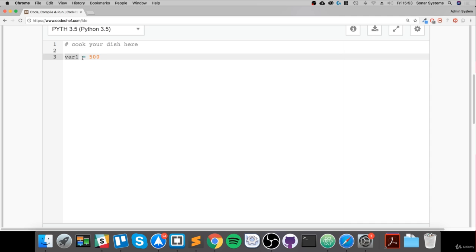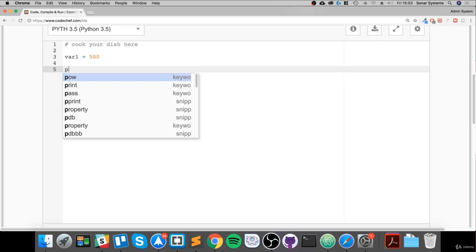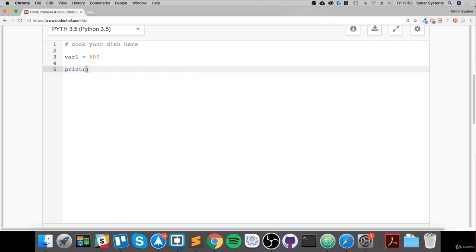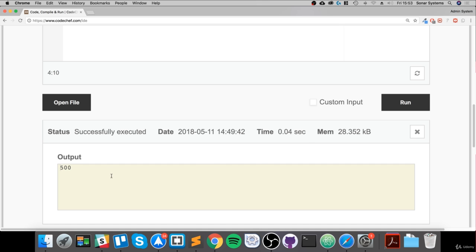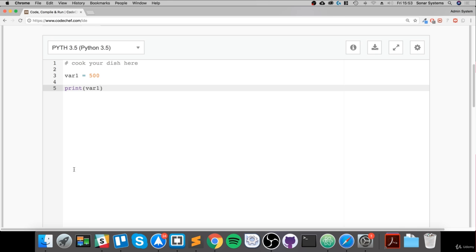So we have a variable called var1, and we can use it anywhere we want in our code. Let's just do a simple print of var1, scroll down, click run, and just wait for that to execute, and there we go, it says 500.